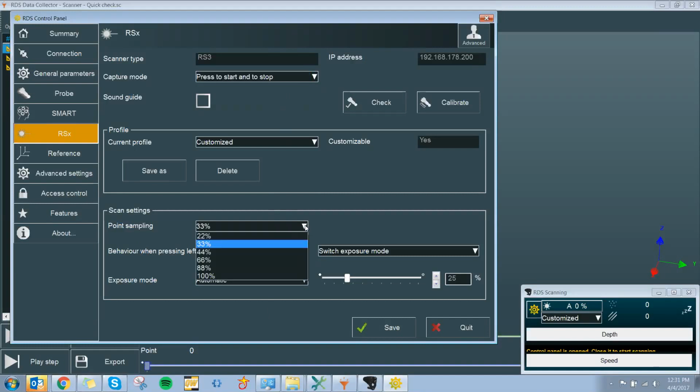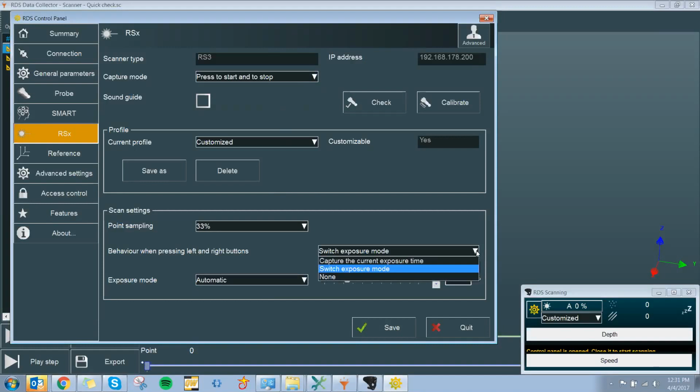You can change your point sampling. I'm going to leave it at 33. Switch exposure modes. I'm going to go ahead and save this since I did modify my capture mode.